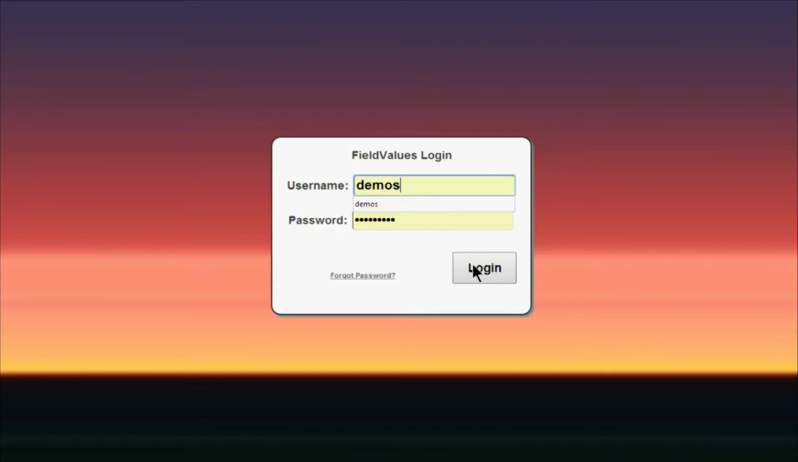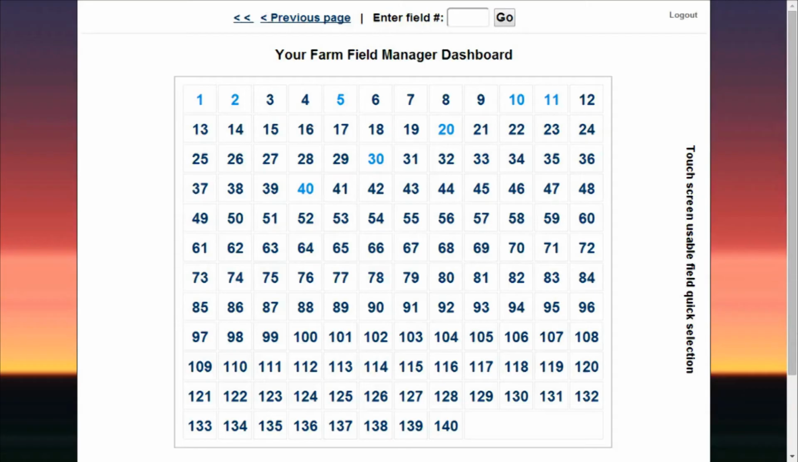When you click Login, you'll arrive at the dashboard with a list of all your fields. This is designed for easy access, particularly when using a touchscreen. This list of your farm's fields can be numbered or customized as field names to match your operation, depending on how you refer to your fields.